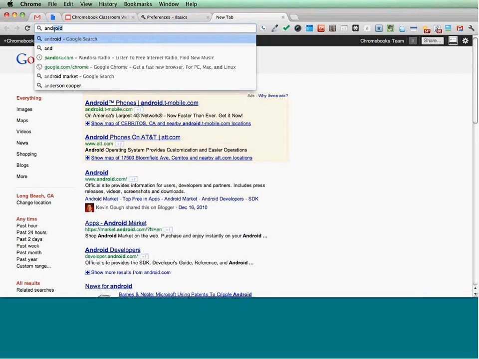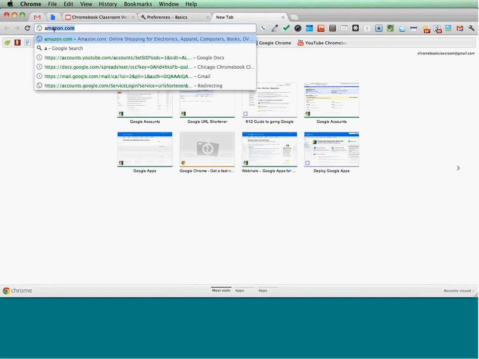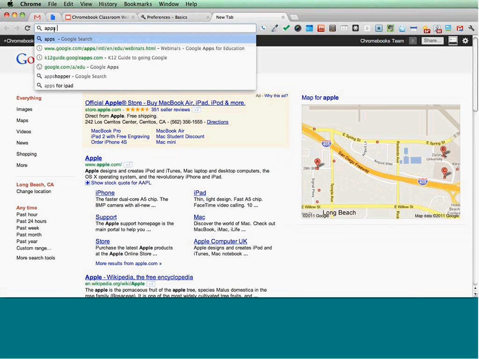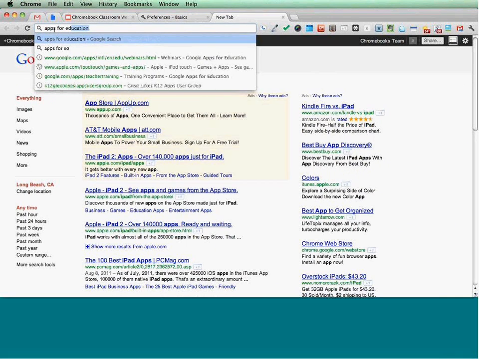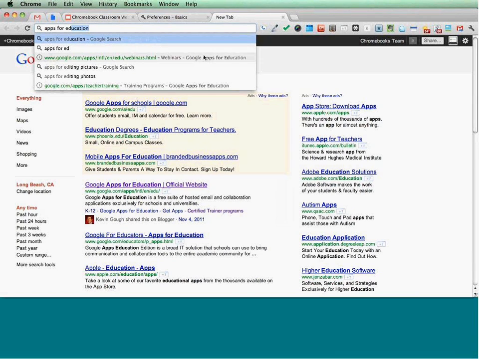So the idea of the Chrome team here is they want to make browsing so fast that you can reduce the number of keystrokes you need. You can just start typing. It'll start pulling things up. So maybe if I want to pull up Apple, if I start typing app, it'll start doing apps for iPad, because that's the autocomplete, and if I start typing apps for education, it'll again pull up that search instantly.